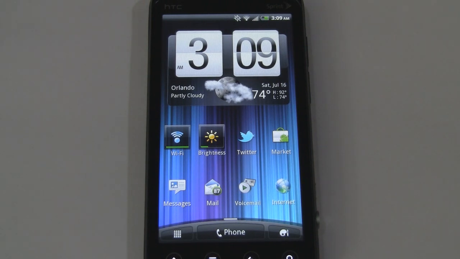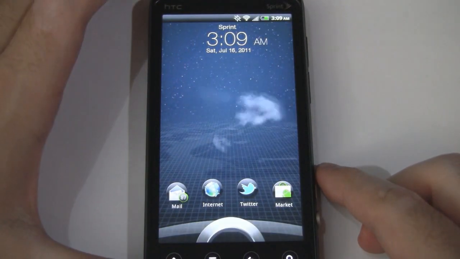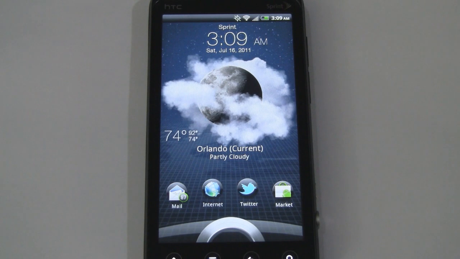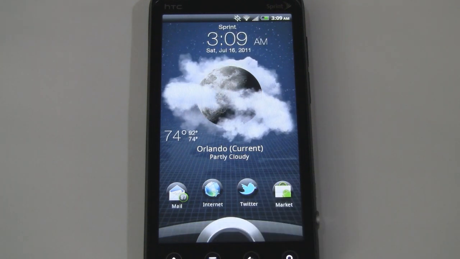So here we are on the main home screen. I'm going to turn the device off for a second, turn it back on, just so we can get a good look at the new lock screen featured with Sense 3.0. Of course, I covered this in depth in a previous video, so be sure to check that out. I'll post a link in the description below.